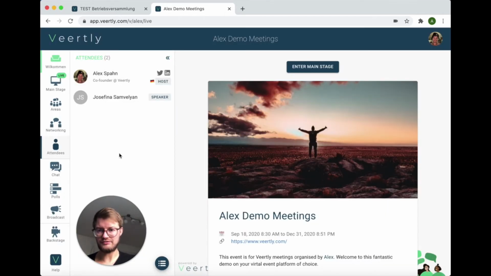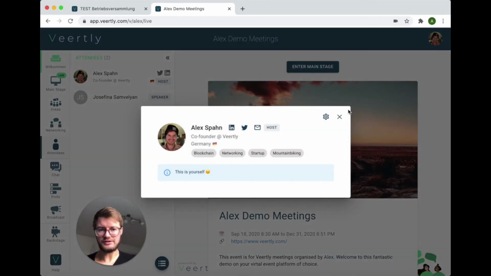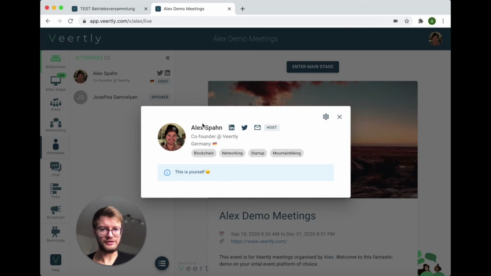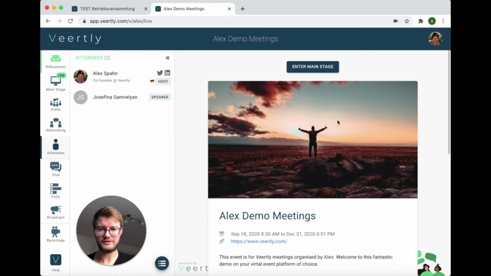all the access to the different areas, and you can also assign yourself as a speaker, so you can have two different roles if you want, and you can now see here that you have both rights. But with the host right you have all the rights that a speaker has as well, so no need to also assign the speaker rights. Cool, it's as simple as that.